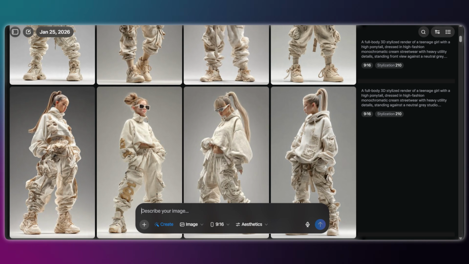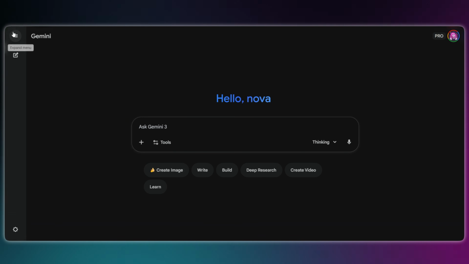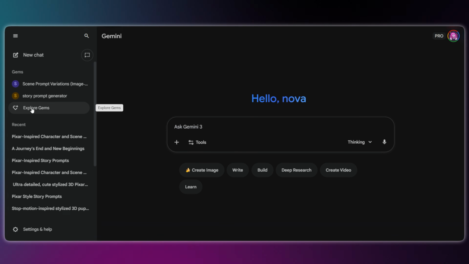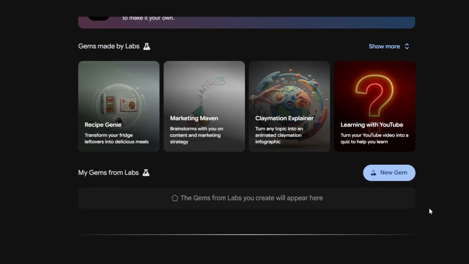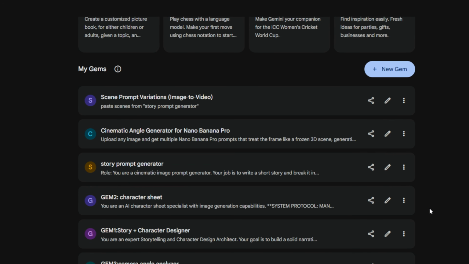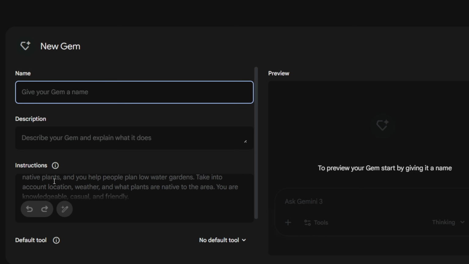If you haven't made a gem before, just head over to the Gemini. Click Explore Gems, then New Gem. Give it a name and paste my prompt right into the instructions.